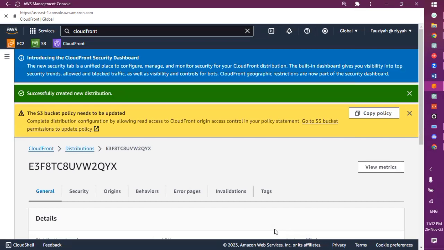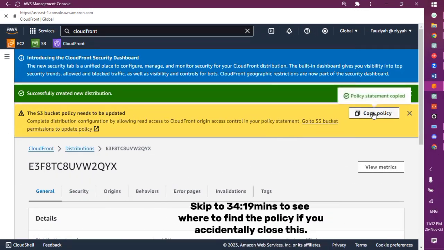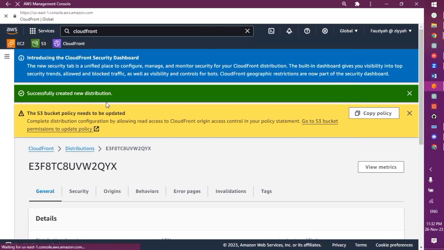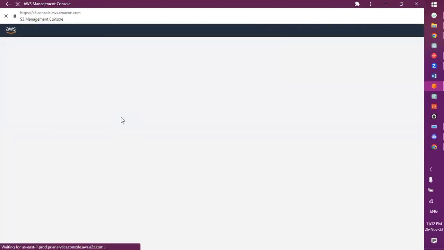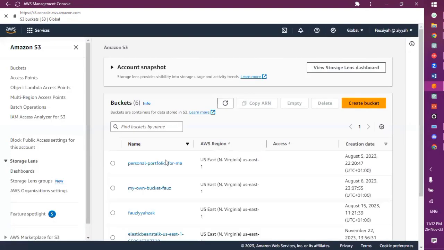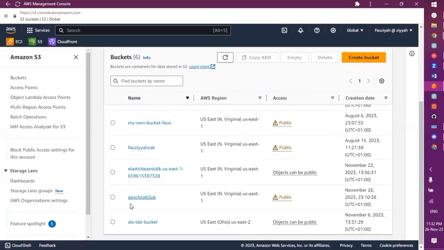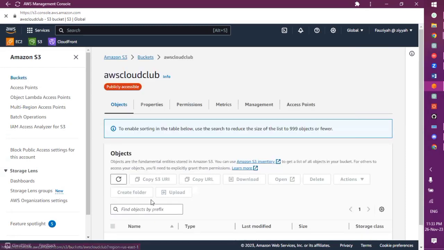Now that this has been done, we want to copy the policy here. We're going to be copying this policy, and now we have to edit the policy that our S3 bucket has. Remember that the policy that we set for the S3 bucket is to allow public access. Because we do not want public access anymore, we want only CloudFront to access these S3 buckets, we now have to change the policy. So we'll come to the bucket. We are going to select that bucket.